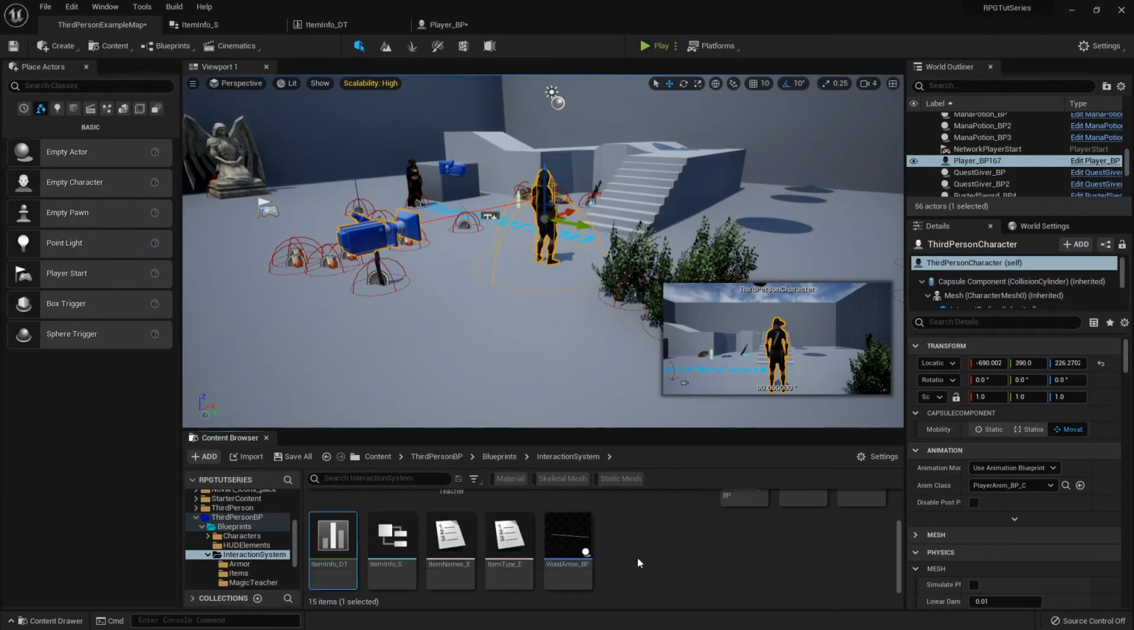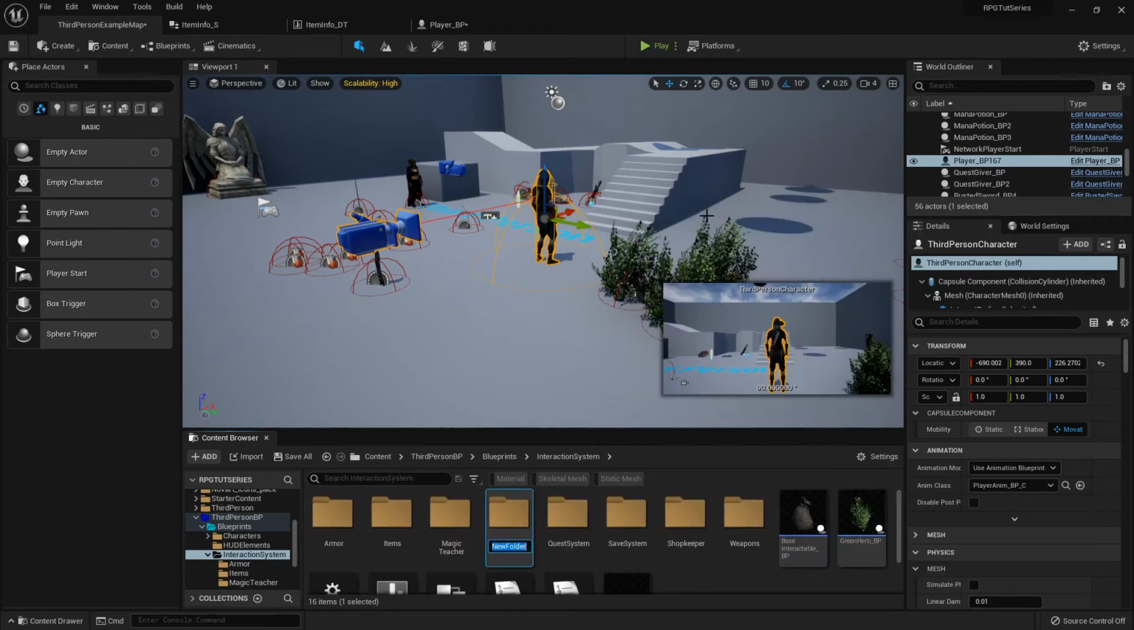So now back out in the interaction system, I'm going to right click and create a new folder called crafting sys.